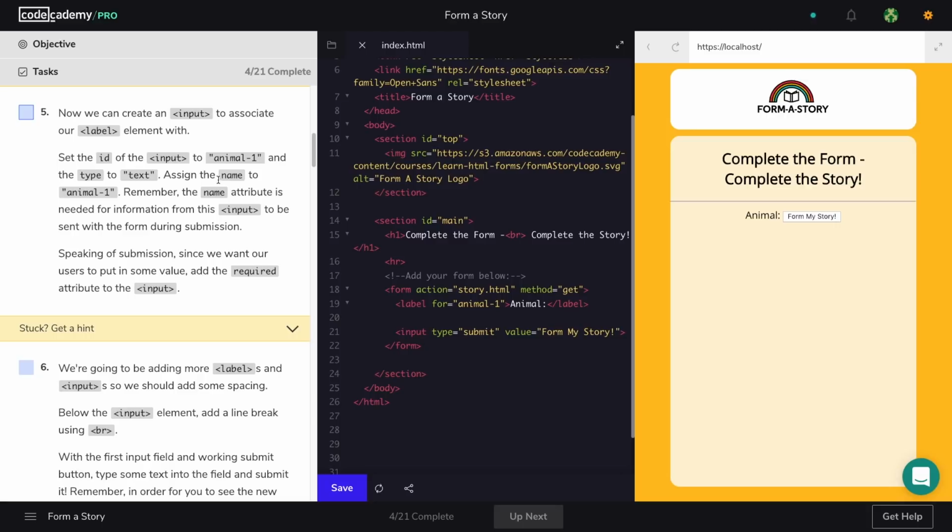So now that we can create an input to associate our label with, we're going to do that right under our label, and we're going to set the ID to animal1. We're going to set the type to text, and the name will also be animal1. And we've got to remember that the name attribute is needed for the information. So without the name attribute, we will get a null if it actually has no name found in the submission form. So let's go ahead and start by creating our input element here.